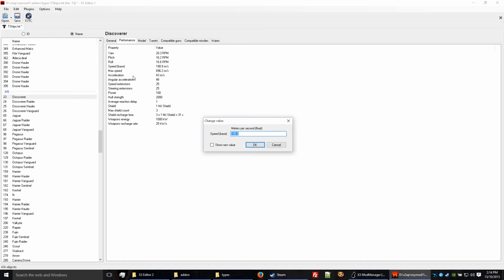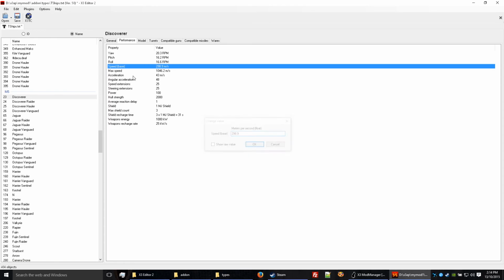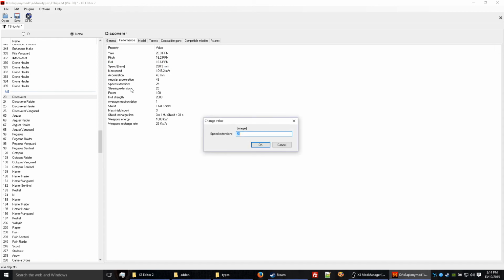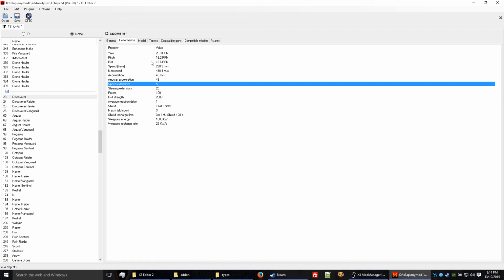We could change this again, let's make it 300, and let's change our maximum speed increase. These are the engine boosters also, so if we make it say there's only 5 available, we can see we've cut down the maximum speed now. So it goes from 300 to 400.